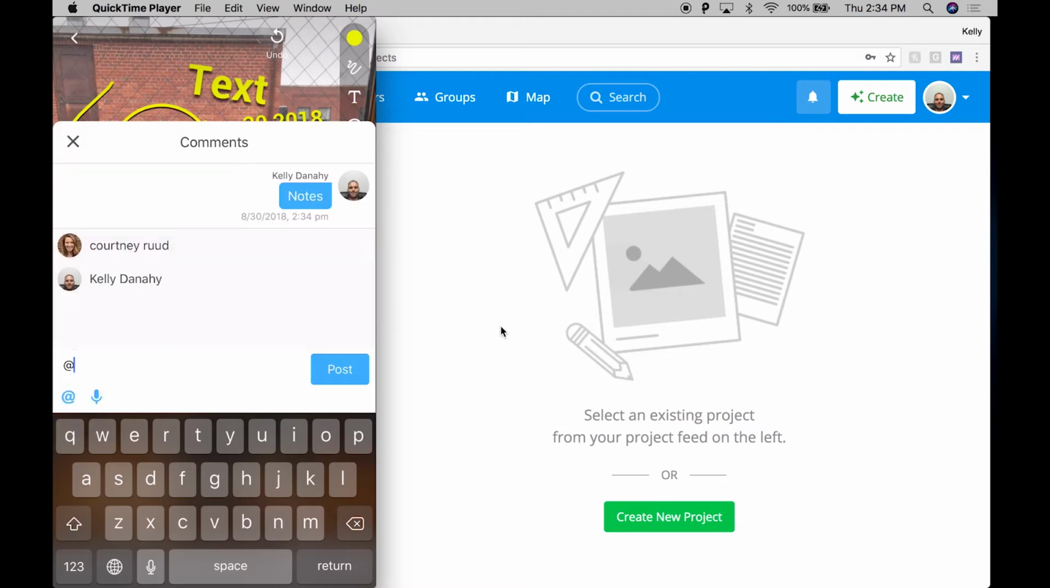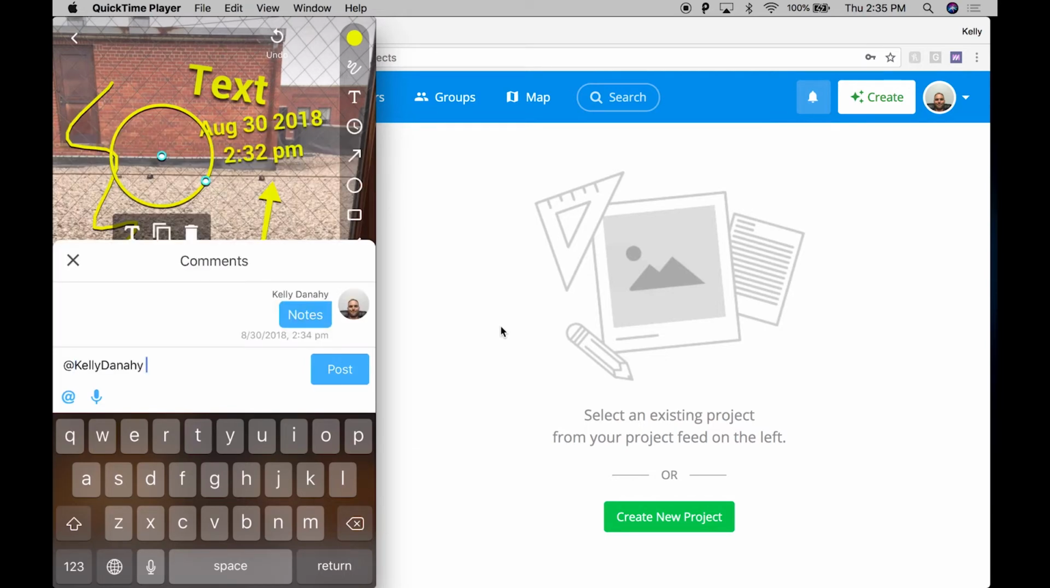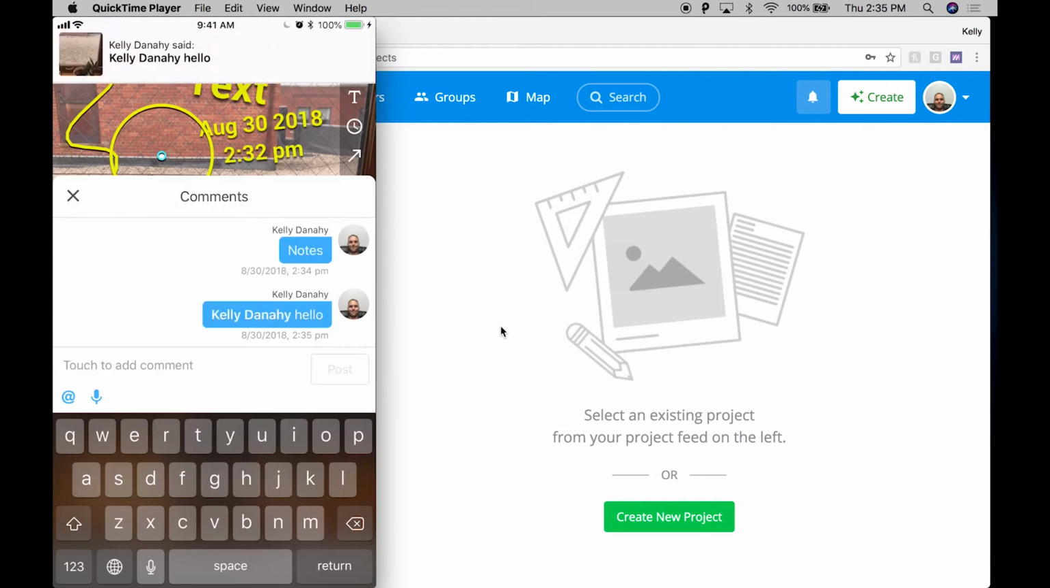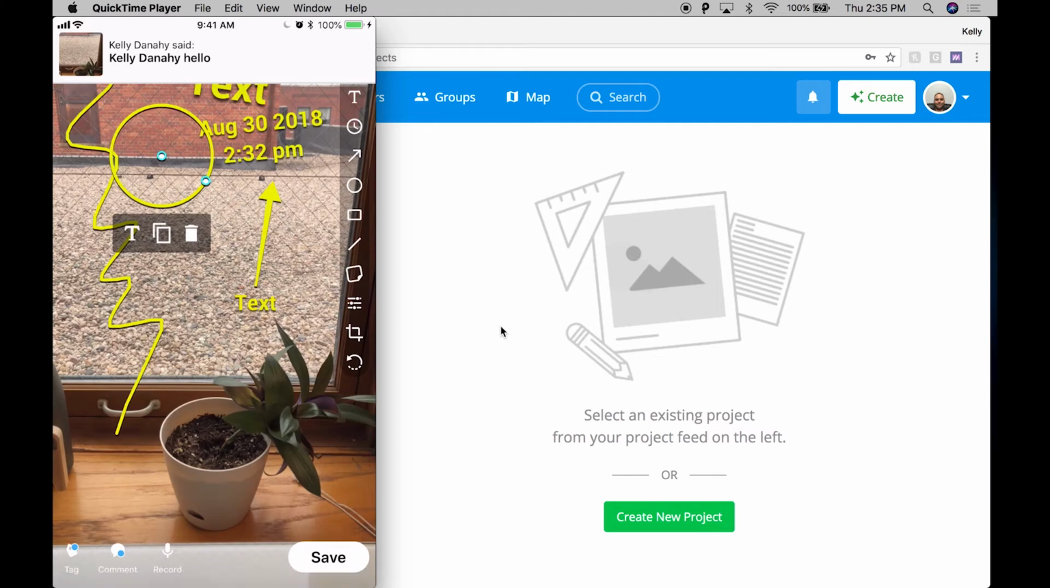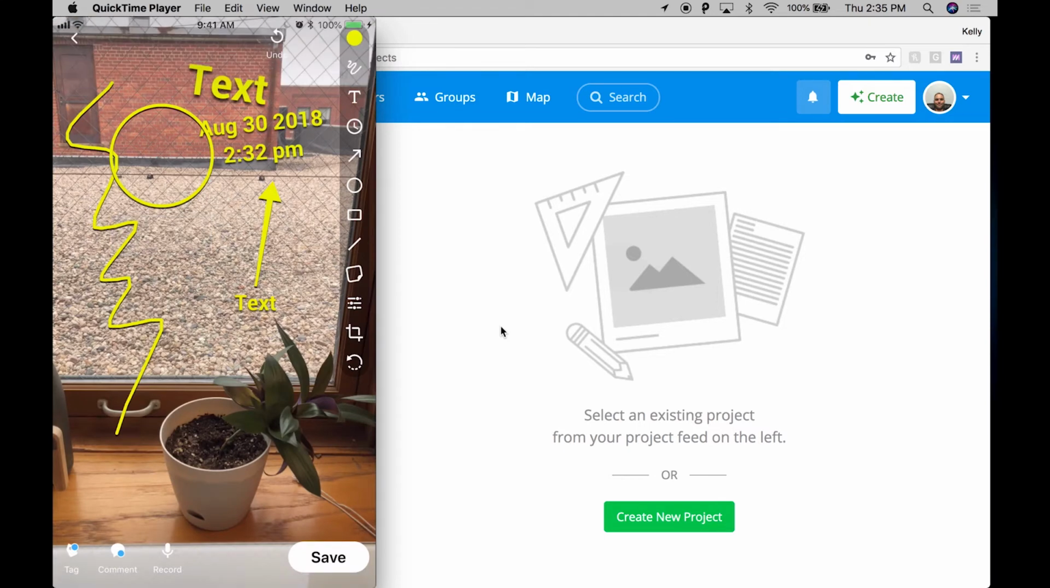When I hit this @ symbol, there's 2 users in this account, so it will pull up a list of your users, and there's only 2 in this account right now. I will just mention myself so you can see how that comes through, and it just pops through like that. And then when you click on that, it will just take you to the photo, which I'm already on, so it will just keep me here.